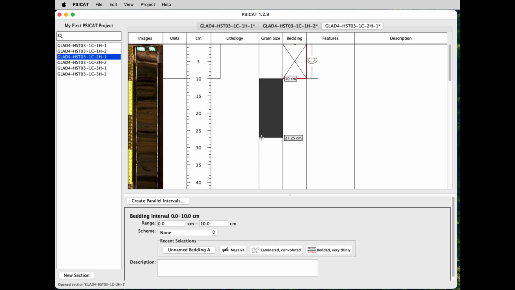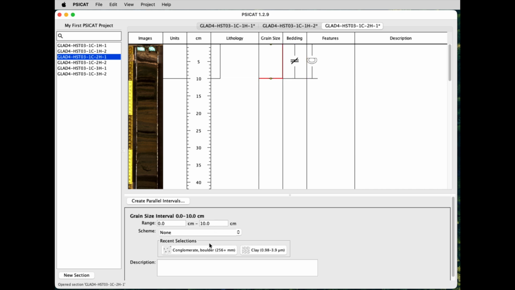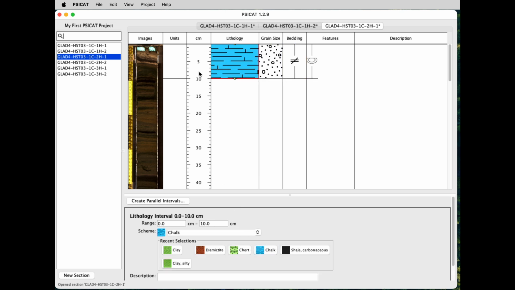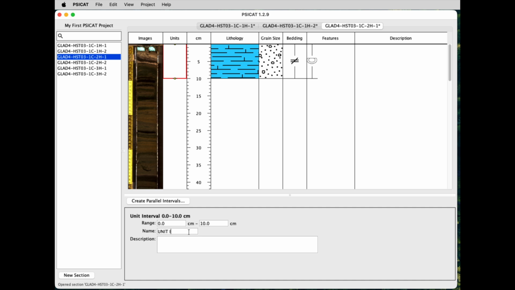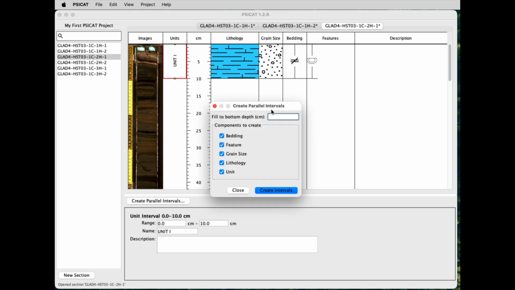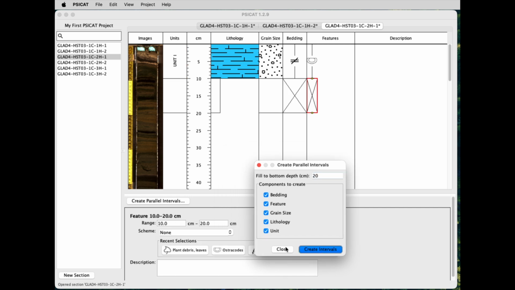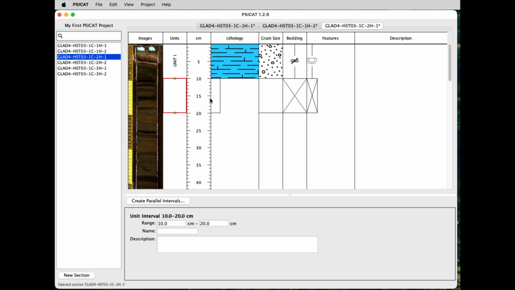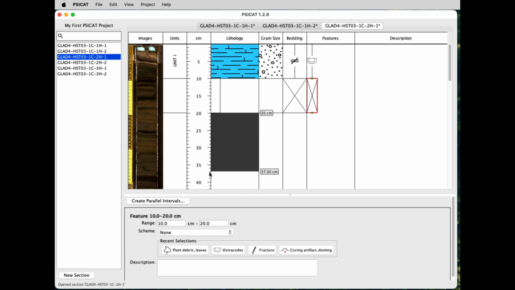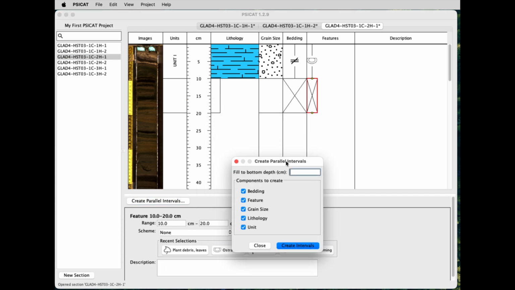And so now I could define all these things quickly if I want to. Chalk, and we'll just give this a name. And then you can repeat the process. And the next set of intervals will start from the bottom of the bottommost object that's already in that column. In this case, everything's bottom is at 10. So if we choose Create Parallel Intervals now and we put in 20, we'll create another 10 centimeter interval, this time running from 10 to 20 for each of those things. And we could repeat the process as long as we want to.